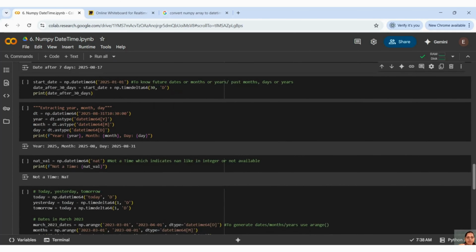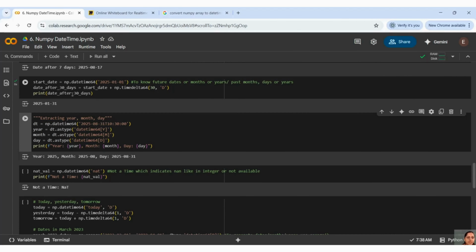Now let us see another example. Similarly, one more example I have taken. Let's see. Okay, this is again another example I have taken. Days after 30 days, I have taken a start date. Then I have taken np. Same. It's another example I want to show.